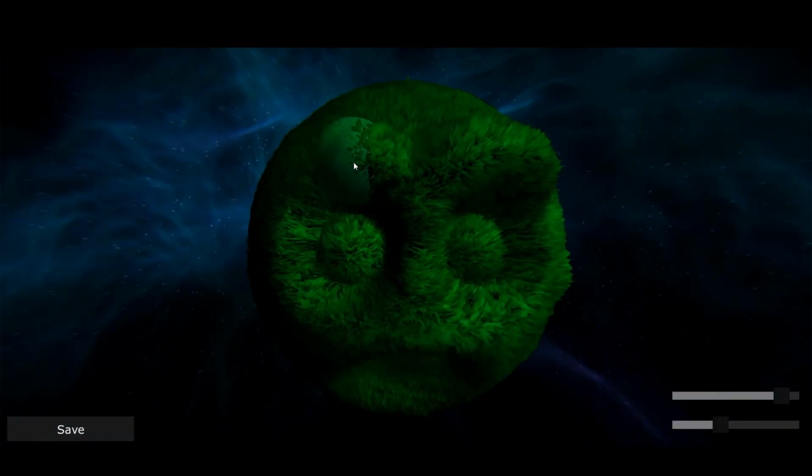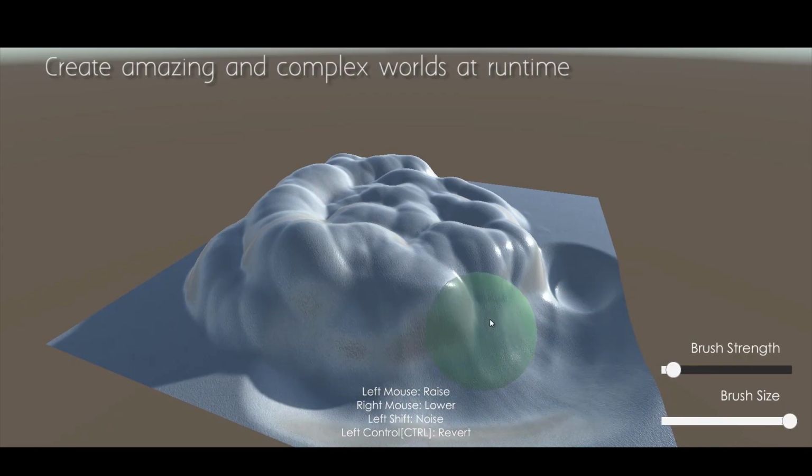Sculpting Lite allows you to sculpt any meshes, from the simplest one to the most complex.